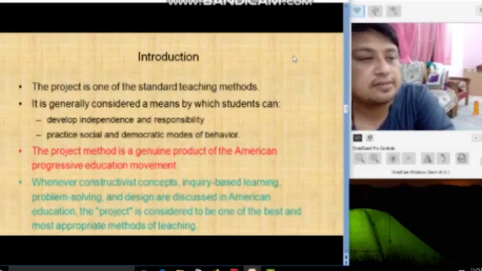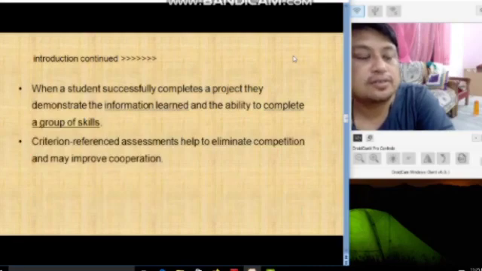It is generally considered a means by which students can develop independence and responsibility, and practice social and democratic modes of behavior. The method is a genuine product of the American progressive education movement. Whenever constructivist concepts, inquiry-based learning, problem-solving, and design are discussed in American education, the project is considered to be one of the best, most appropriate methods of teaching. See again here that constructivism comes up.